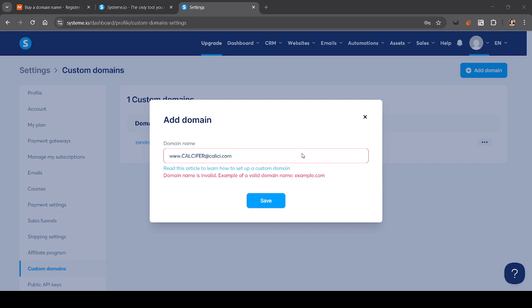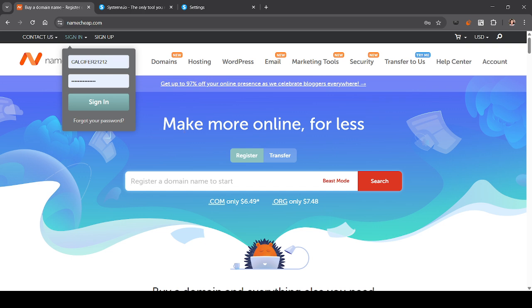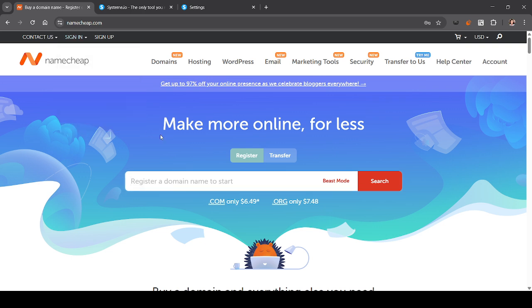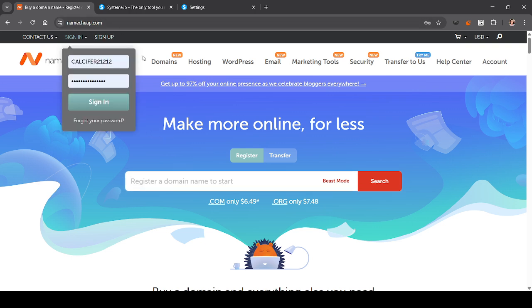System.io will now give you the two CNAME records you need to add to your domain provider, which in this case is Namecheap. So once you get those CNAME records, let's head over to namecheap.com. If you don't have an account yet, you can click the sign up button in order to create an account. But if you already have an account, you can click the sign in button.